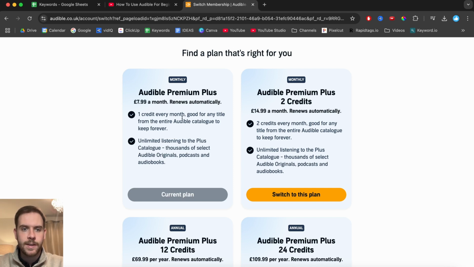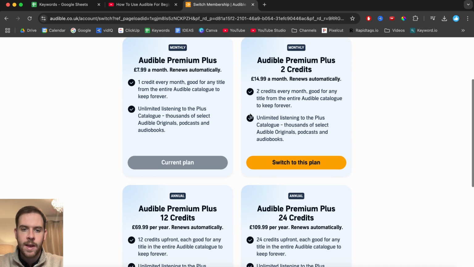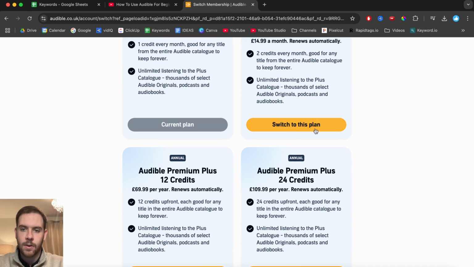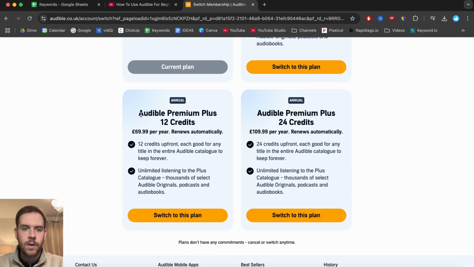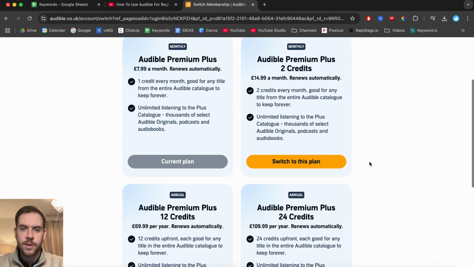Audible Premium Plus, this is the one I was talking about, $7.99 per month, renews automatically. And then from there, you've got Audible Premium Plus 2 credits, so it's only $14.99. And then you can switch to that plan by pressing the orange button. From there, you've got 2 more, Audible Premium Plus 12 credits, it's $69.99 per year. And then Audible Premium Plus 24 credits, £109.99 per year. And again, press either one of those buttons if you wish to switch.